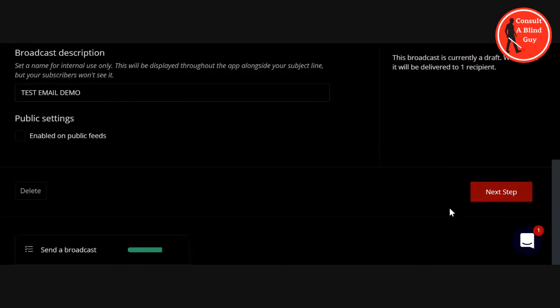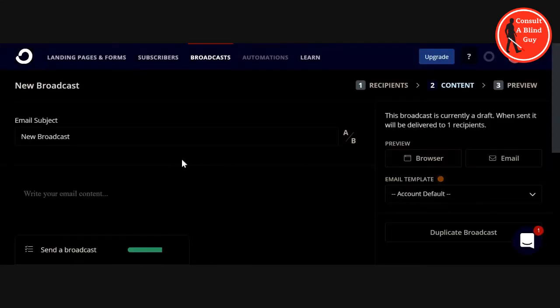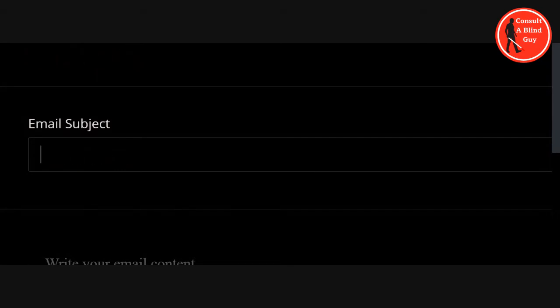On the lower right hand side you'll see the button that says next step. Then it pulls up the next page, and over on the left hand side you have the email subject. You can see it says new broadcast there in big bold letters at the top, and underneath that it says email subject with new broadcast in small letters. You want to replace the new broadcast with your title. I'm just going to use test demo.